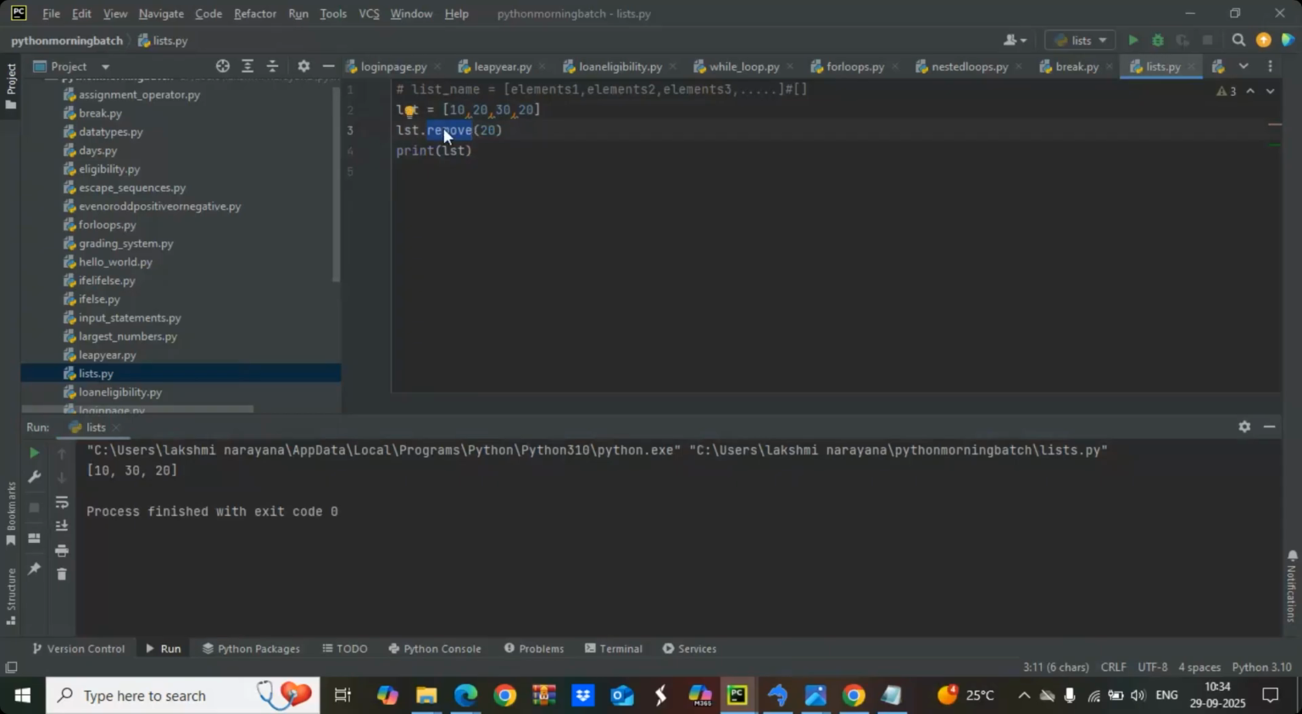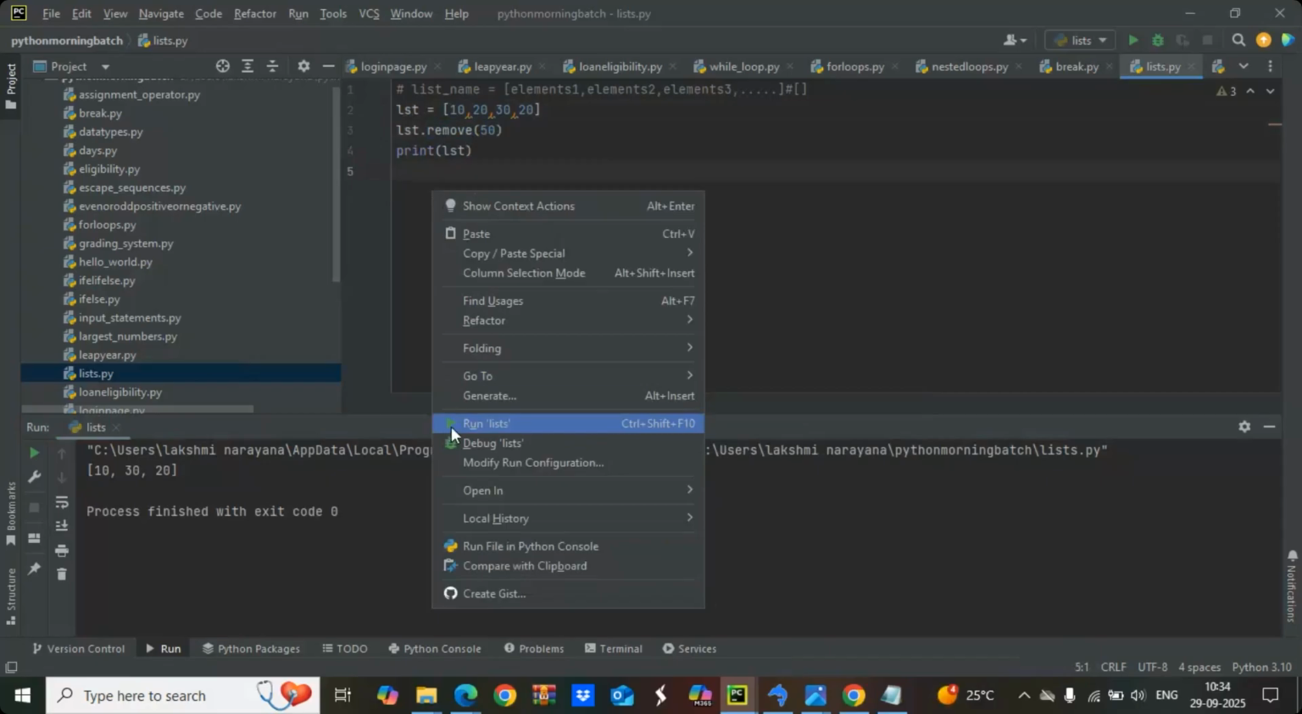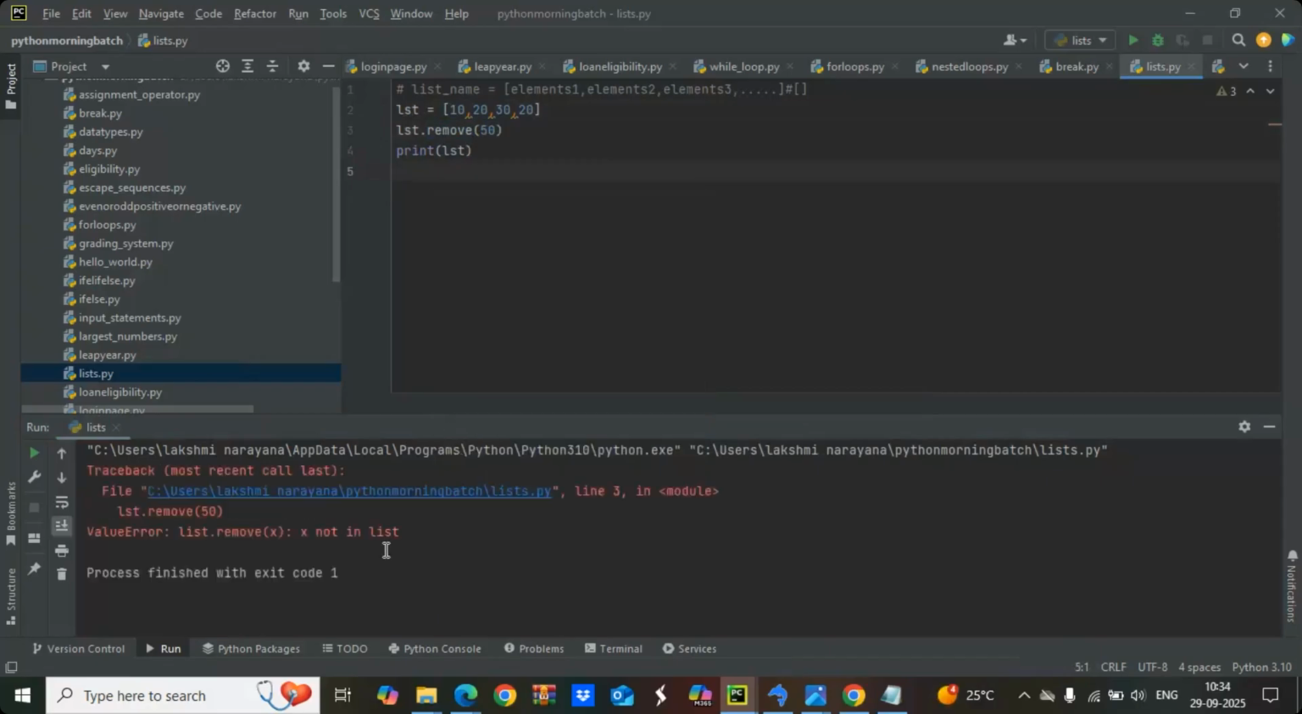Suppose you give a value like 50 that does not exist in the list. Then Python raises a ValueError.